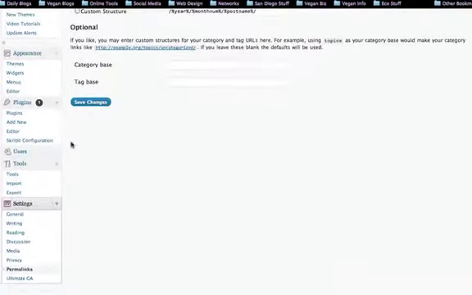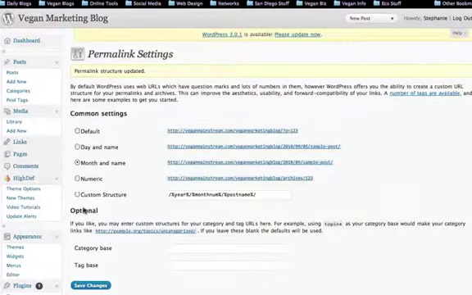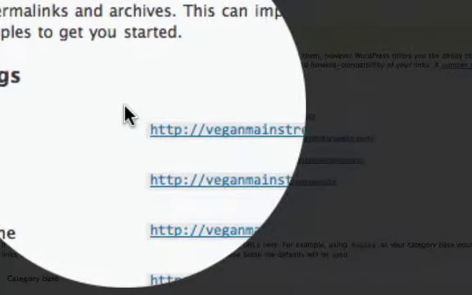If you scroll down into your settings section, there is an option that says permalinks. Once you've clicked on that, it's going to give you these common settings, and we're going to talk today about some of these common settings. So I'm going to zoom in here.